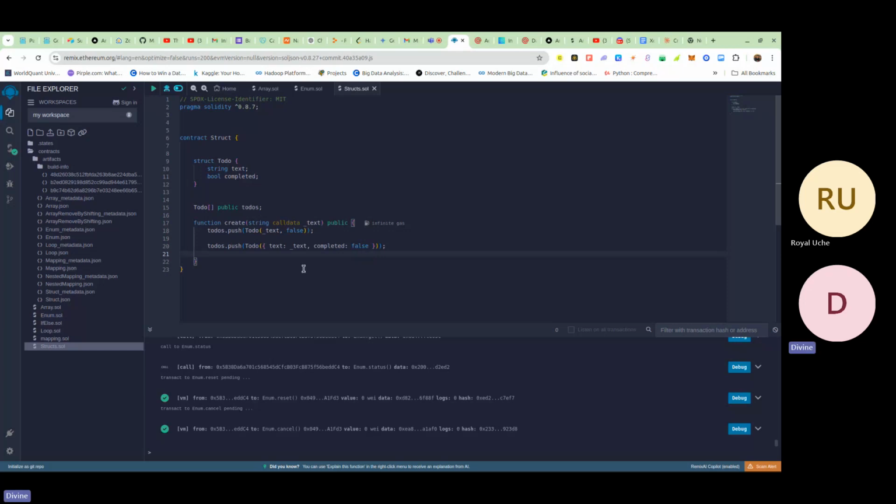Another way we can add something to a struct is that in this part, we can create an empty to do. So you can say this is a to do, and then create an empty to do. But this to do is going to have the to do struct in memory.